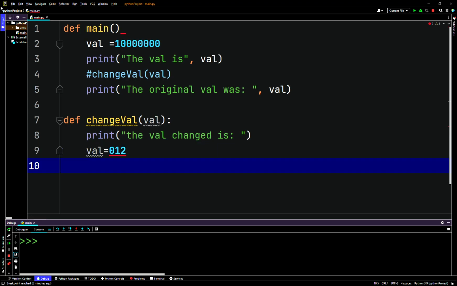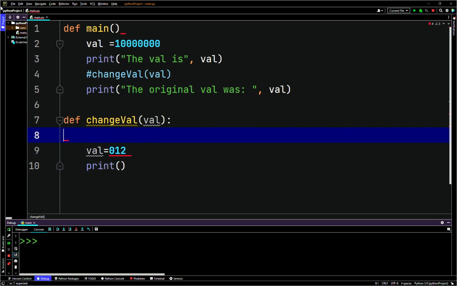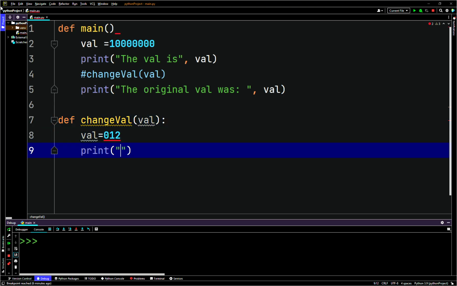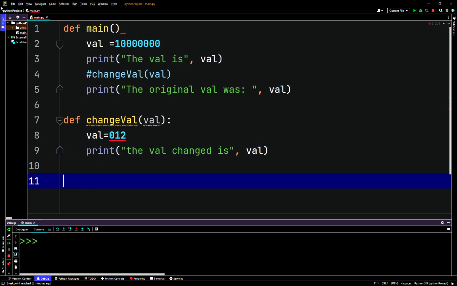And here we'll say print. Actually, sorry. So here we could say, we don't need this one, to be honest. So we don't need that one, and then here we'll just say the val changed is, and then we'll pass in val. That should change it. Well, at the end we'll just call main. That should be all.